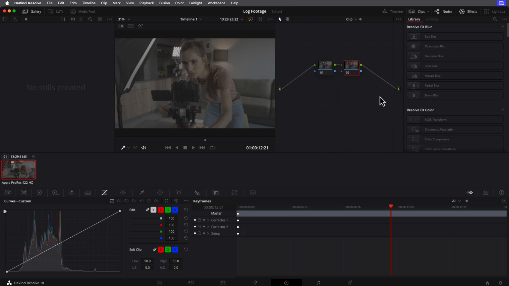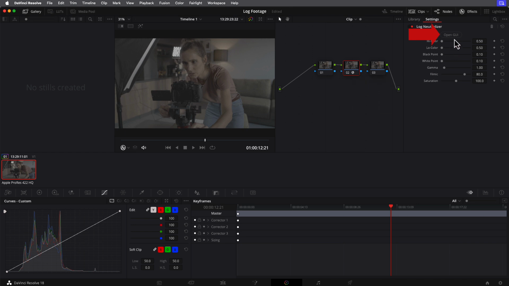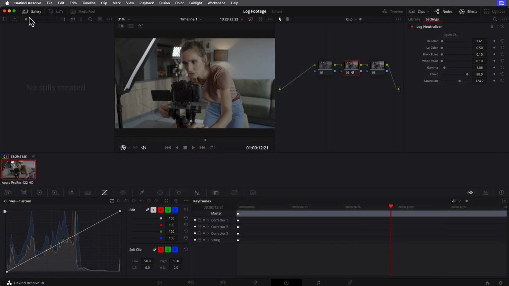Since I have log footage here, I drag our log neutralizer plugin onto the first of the two newly created nodes to neutralize the footage. In the settings you will find the Open GUI button, which opens the user interface of our plugin. Close the user interface to apply the settings.